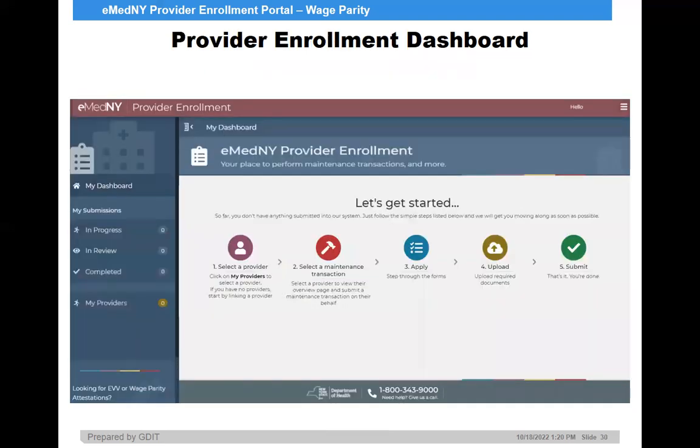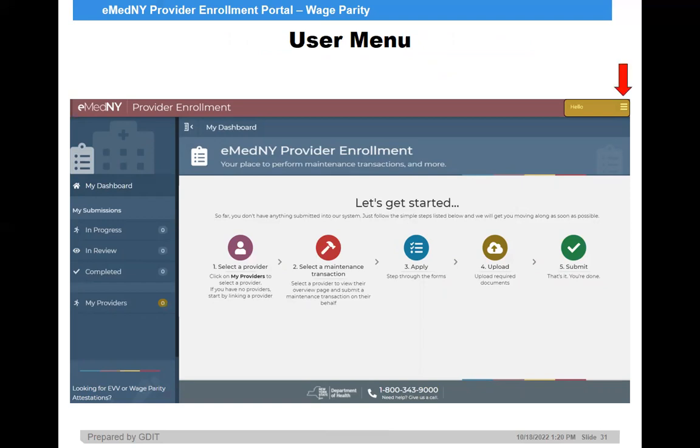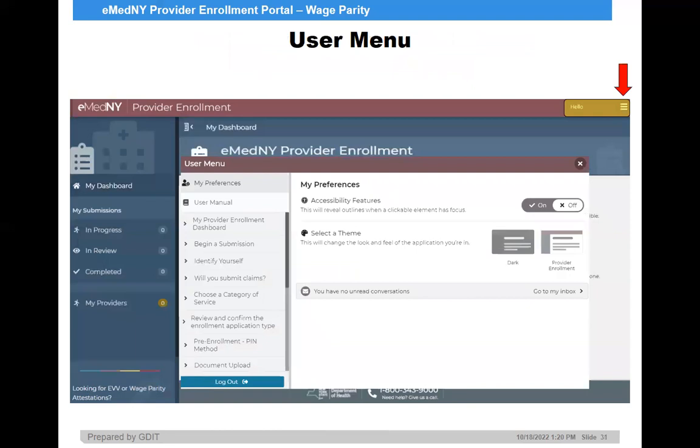Here is the Provider Enrollment portal dashboard home screen. On the top right corner of the PE portal dashboard, you'll see Hello and your name along with 3 bars. By clicking on the 3 bars, you will gain access to a user menu with several options related to your accessibility and theme preferences, as well as a user manual and the Logout button.